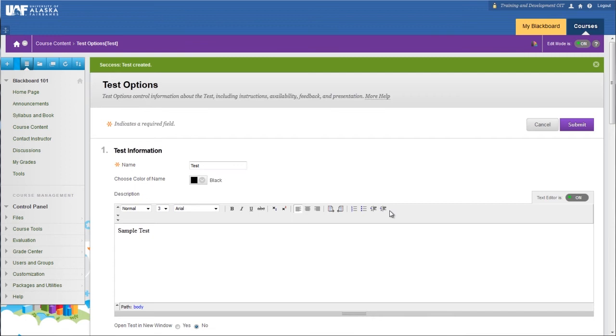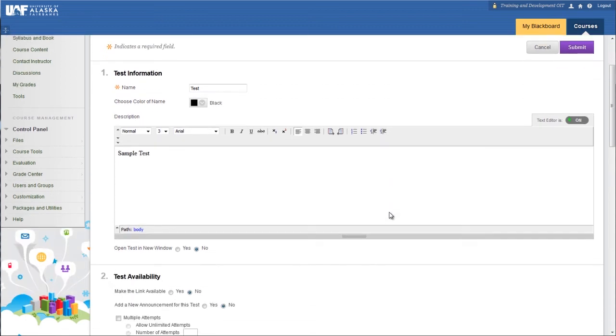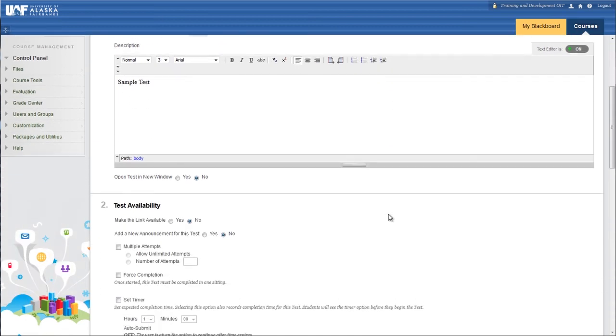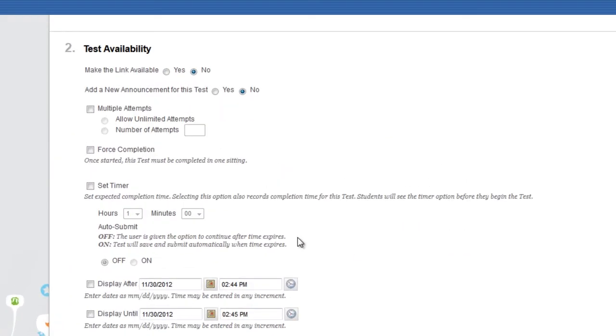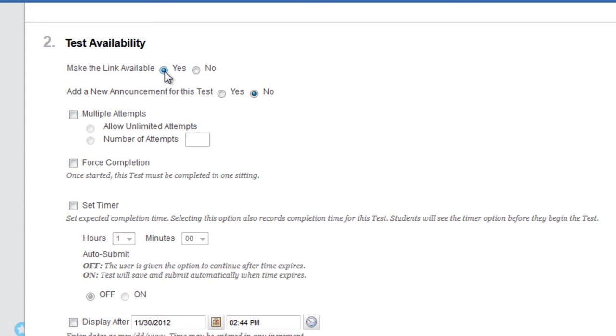First off, we have the normal name and description that we can edit if we wish, and then in section 2, we can specify the test availability settings. If you want your students to be able to take the test, make sure that the link is set to available. The Add New Announcement option will create an announcement and email your students to notify them that a new test has been added to the course.